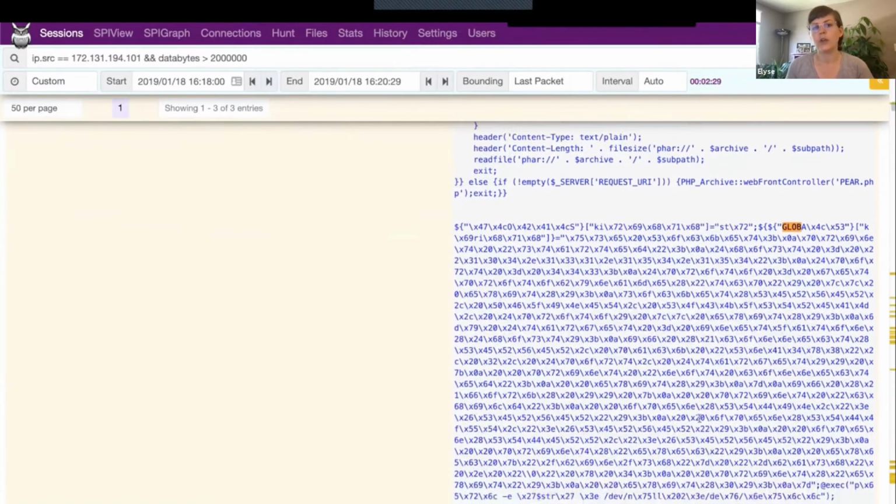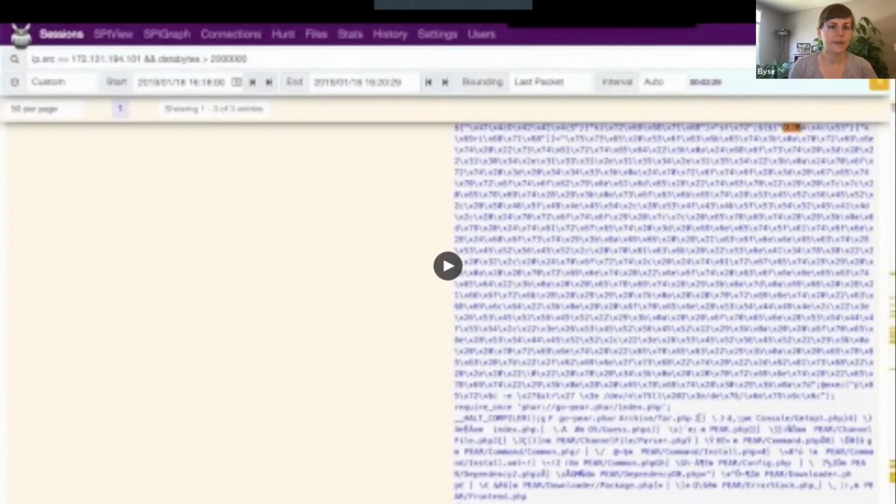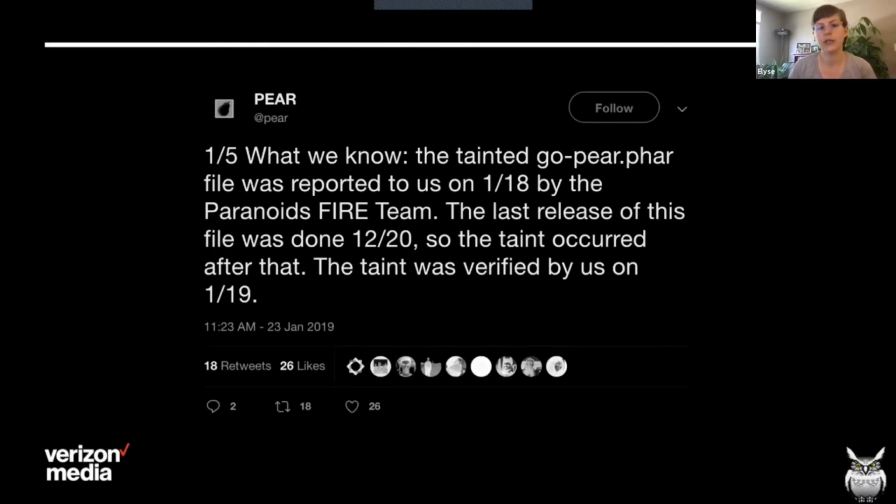The analyst went through this session and they found this area that does not look like what it should. This is not part of the gopair.var normal file. This is some obfuscated code that to the analyst looked like not the right thing. So they went ahead and they reached out to the PEAR team, and they were acknowledged in this tweet that indeed they did find a bad file. This was not the file that normally should have been downloaded when requesting the gopair.var file.